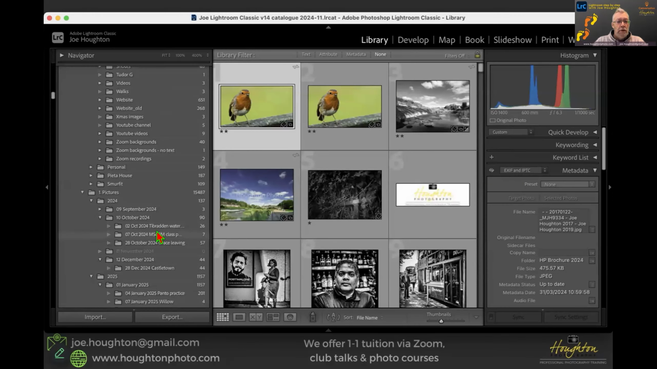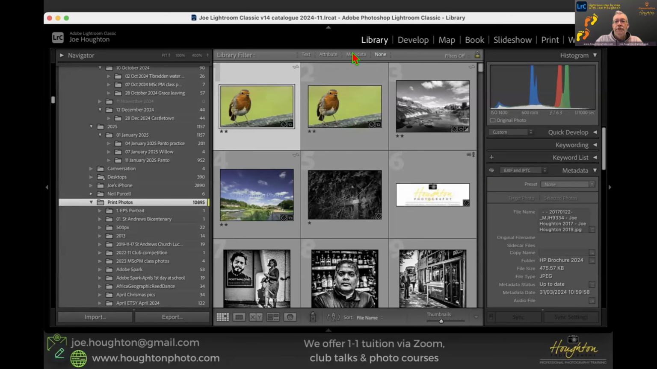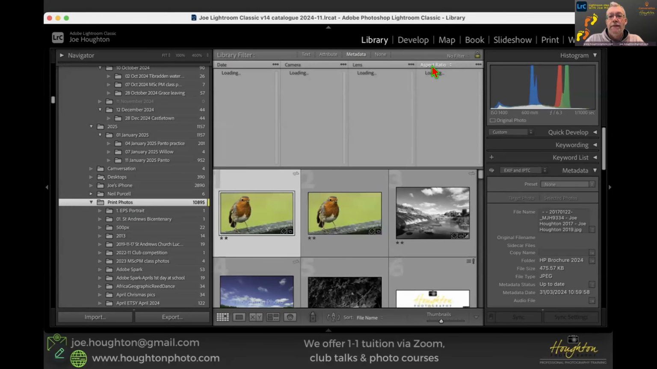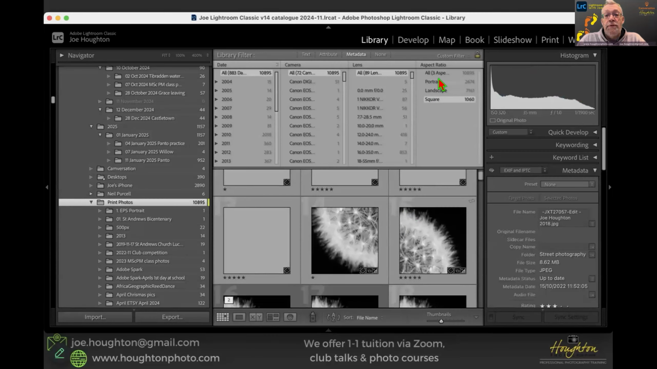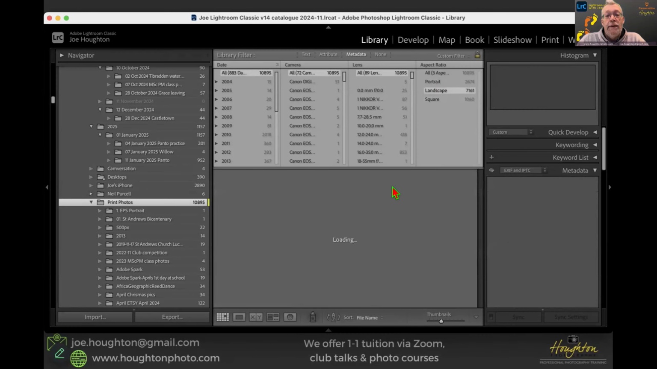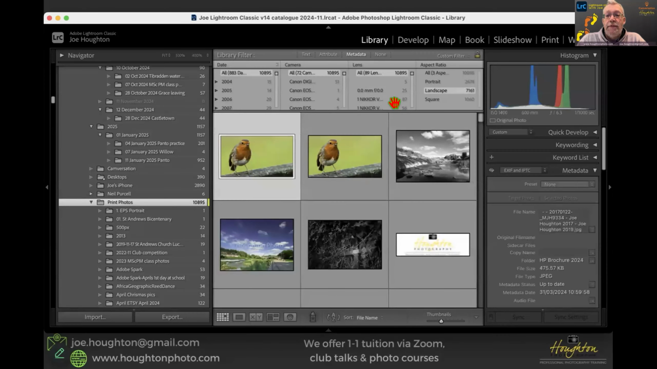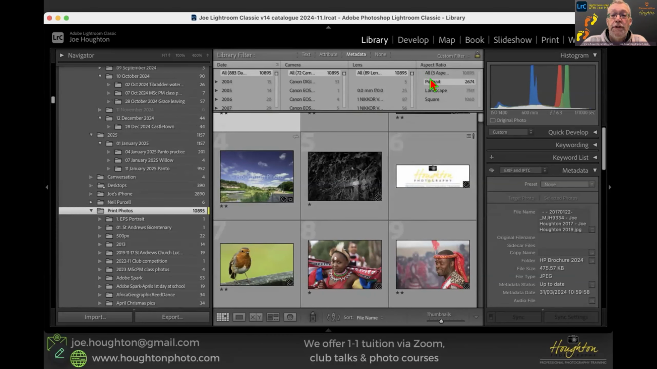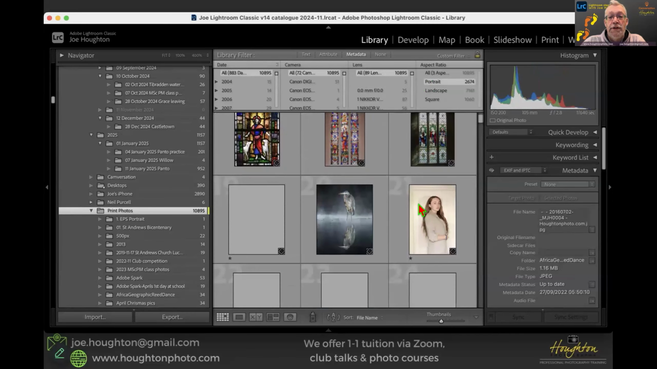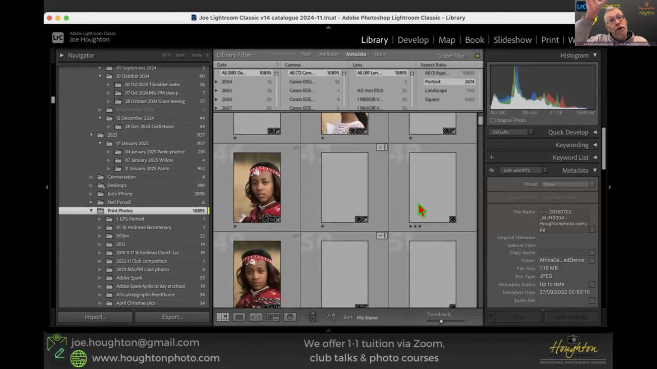I'm in print photos, so we're going to go to Metadata. It's loading all the 10,000 images. There we are, and I click on square, and now it's just giving my square images. If I click on landscape, just give it a second to think, because there's 7,000 images, and there's all my landscape images. The landscape images are longer wide than they are high. And then if I want my portrait images, I've got my portrait aspect ratio shots.